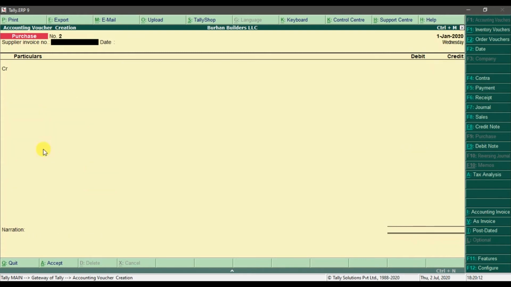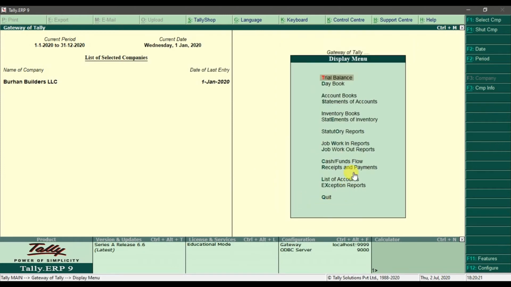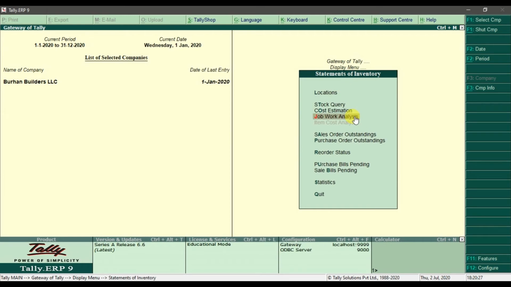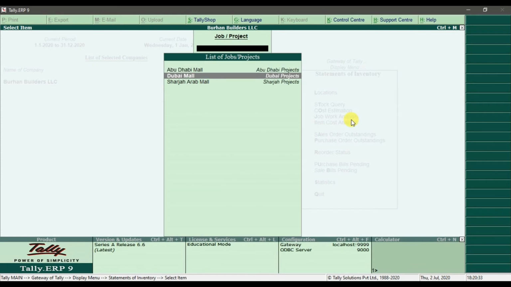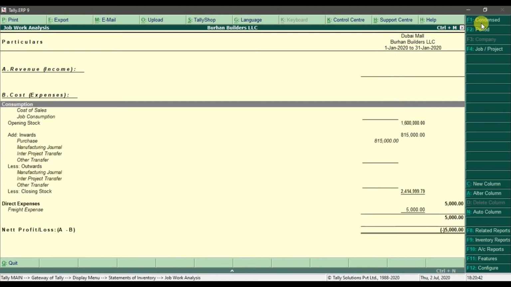So I want to see the report as well. So we need to go one step back. If you want to see the report, we need to go into the display, enter. In display, we have statements of inventory. The shortcut key is E, enter. And we need to select here job work analysis. The shortcut key is J, enter. For the project Dubai Mall, enter. And I want to see the report in detail always, so you can use the shortcut key Alt F1.